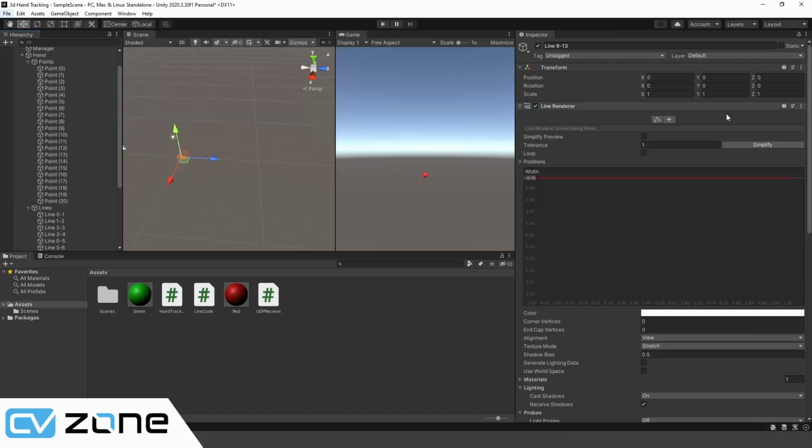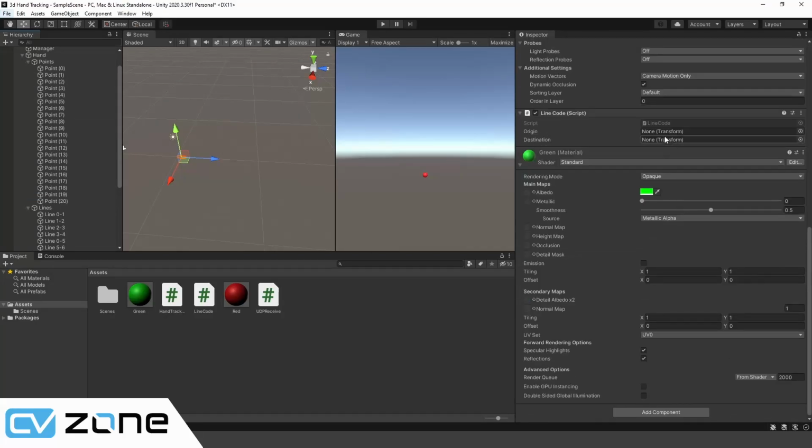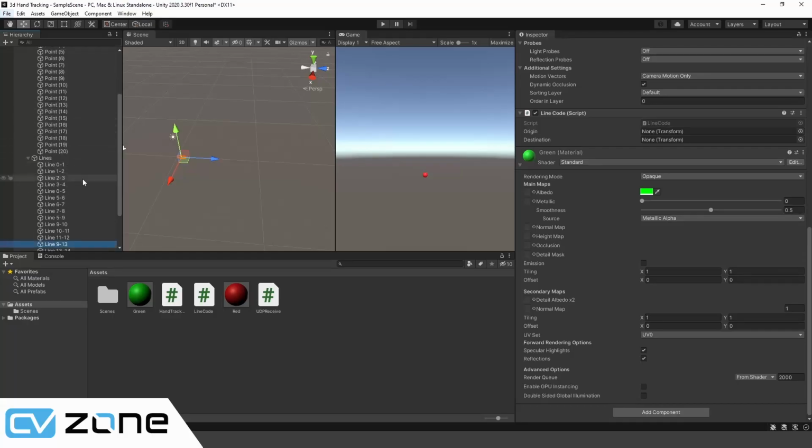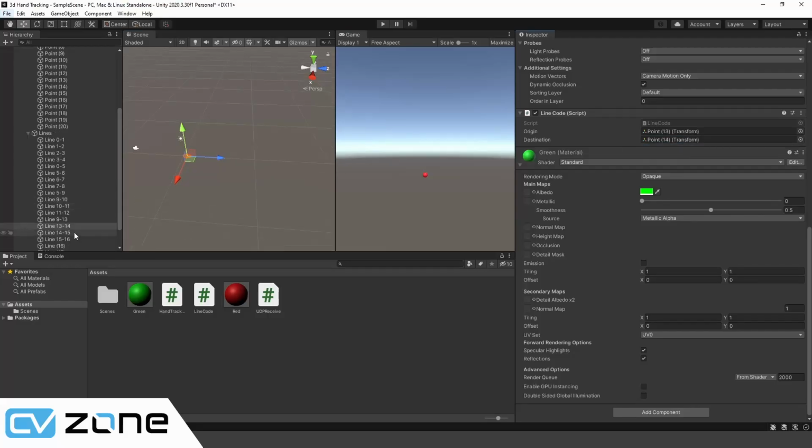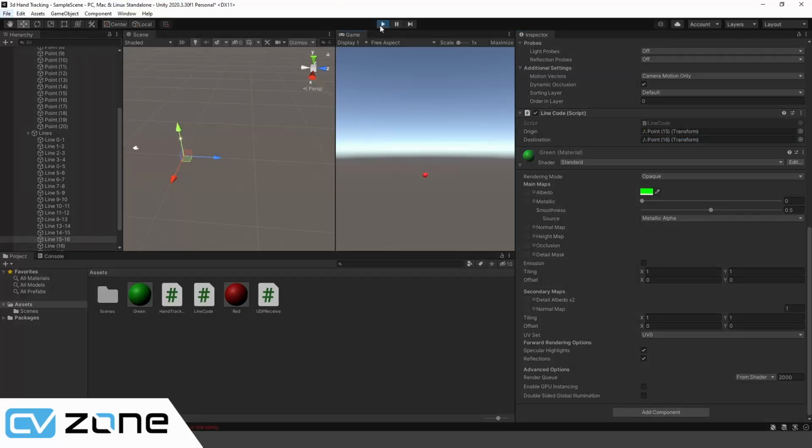We will go to the point system here, and the origin will be 9 and 13. So we will drag 9 and then we will drag 13. Then we will go to 13, 14. So 13 and 14. Then we have 14 and 15. Then we have 15 and 16. So we are almost done. Just a few more left.